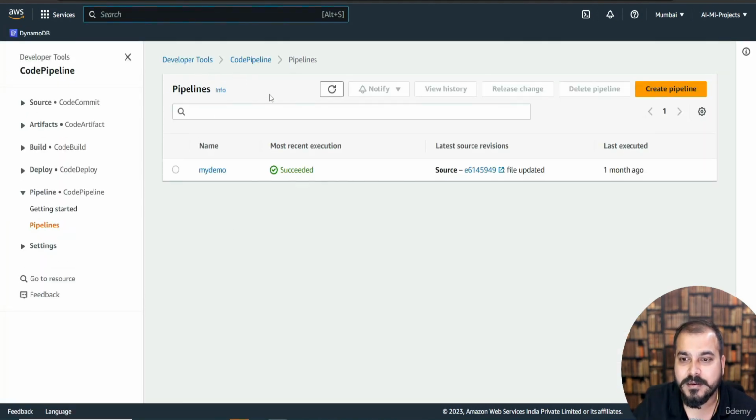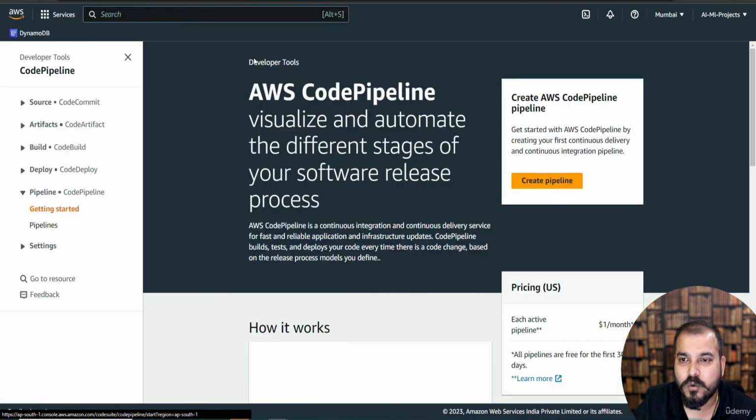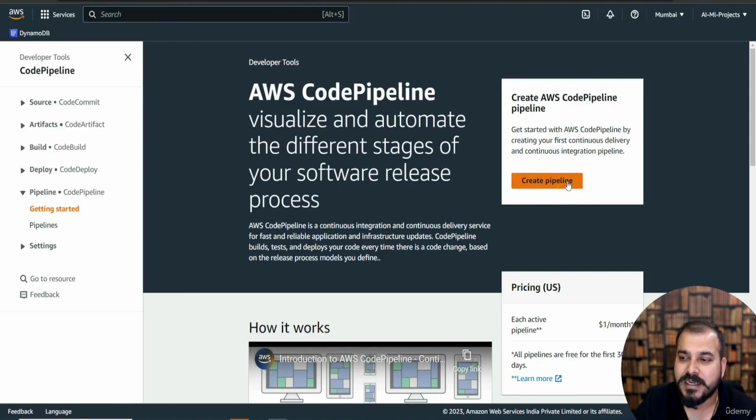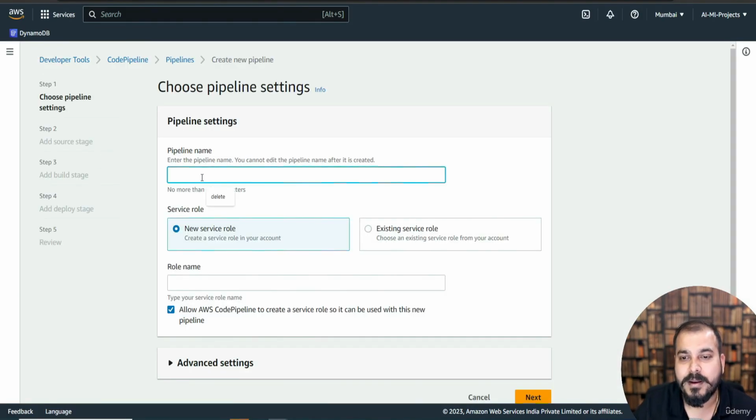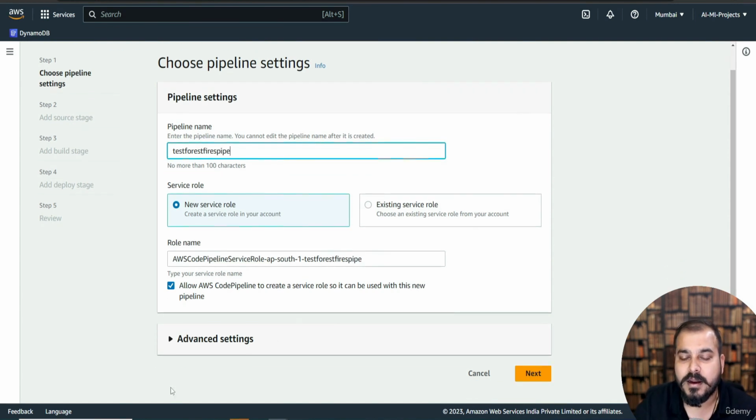Okay, then again here, the first thing is to go to the code pipeline over here, and we will start creating our first pipeline. So to create the pipeline, I will just go ahead and write my same pipeline name. So I will say test forest fire pipeline. Okay, and then no need to select any advanced settings, new service role, just click on this and click on next.